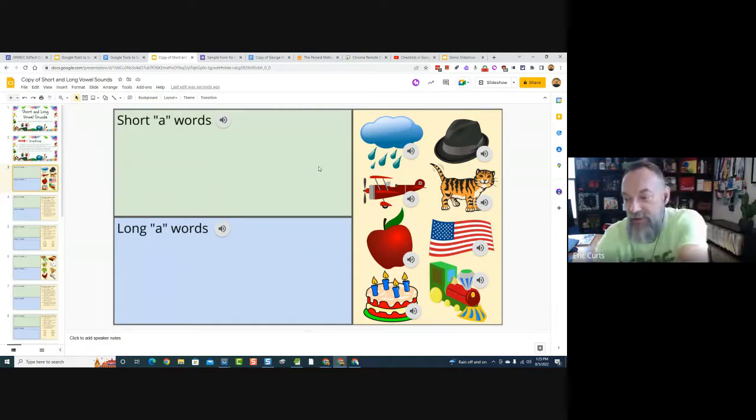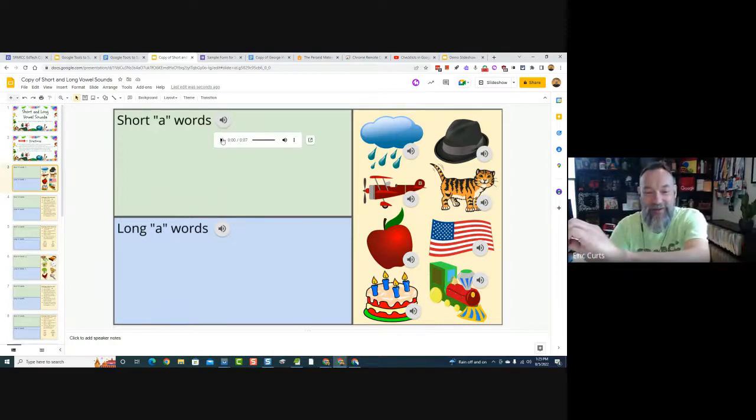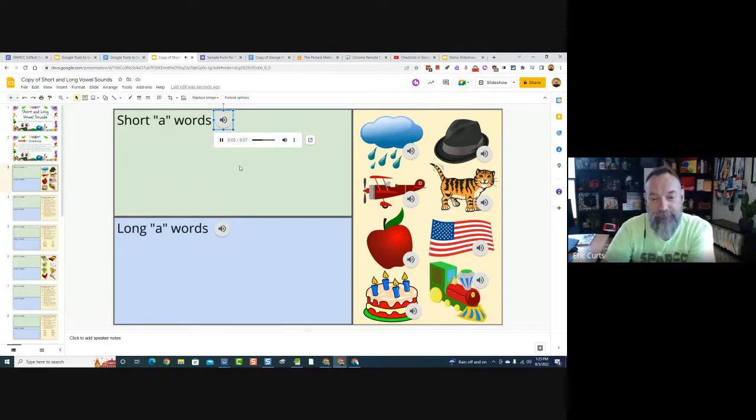So now, let's plug in my speaker again so you can hear it. If I come and click on one of these, drag the pictures here that use the short A sound. The short A sound goes ah. Or if I go over to the pictures here, ah, rain. There we go.